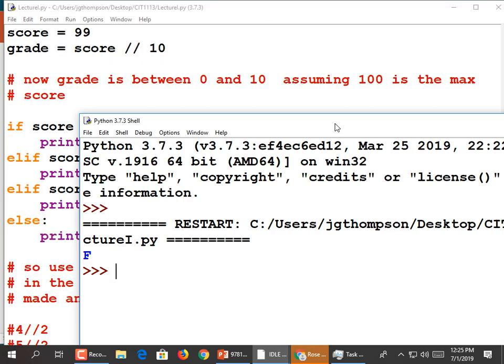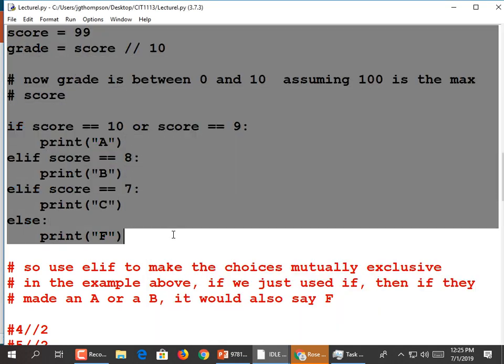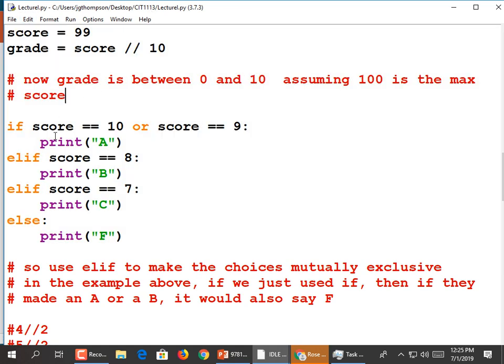Okay. It printed out F. Definitely not what I wanted it to do. Oh, I made another serious mistake here. Does anybody spot it? That was really dumb, and that was not intentional on my part. By the time we get to here, what is score equal to? Well, it started off 99. Is it ever changed? Well, score stays 99 because it never changes. So there's no way it could equal 10 or 9 or 8 or 7, and so it prints F.